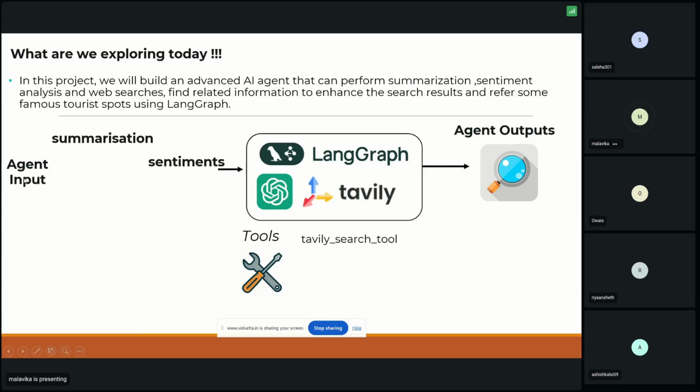This is what we are going to do. We are going to start with agent input. We'll do the summarization of text. We have sentiments. We are going to use this entire framework, and the workflow is going to be done with the help of LangGraph. And if we want to connect externally to some kind of tool to do a search, we can use an API from Tavily. Based on that, we can get the results as the output for the entire workflow. So I hope it sounds interesting.